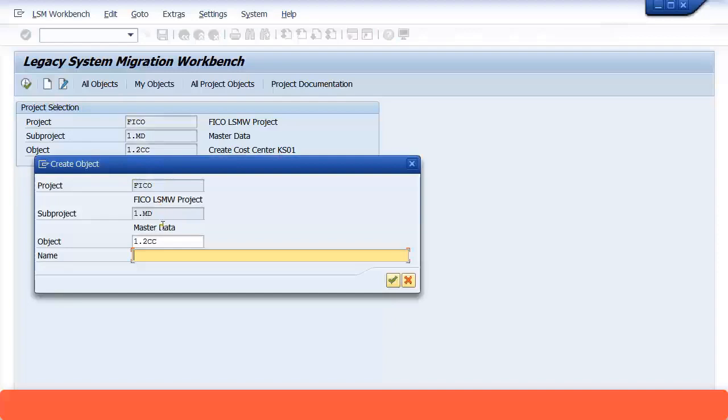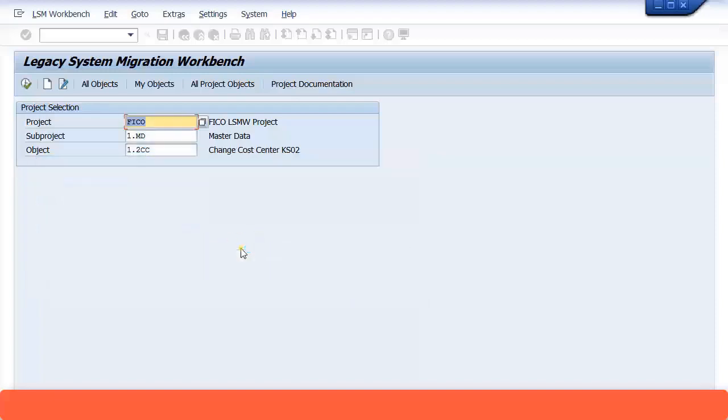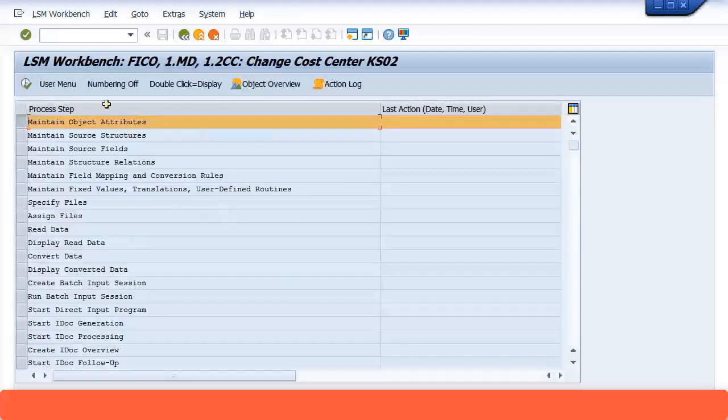So everything else remains the same. All you can see is not in white; it's already predefined in the blue box. An object 1.2cc, I'm going to call this change cost center. KS02 is the transaction code used to change cost center master data details. So I'm just going to type that in over here and press OK to continue. And now I'm going to execute the transaction. That'll bring me up to this screen over here. Now I'll go through the steps to do the change cost center program.